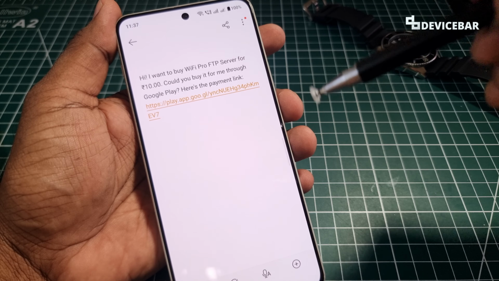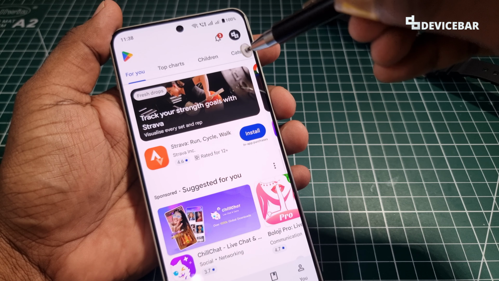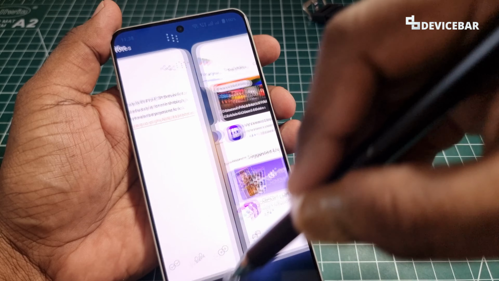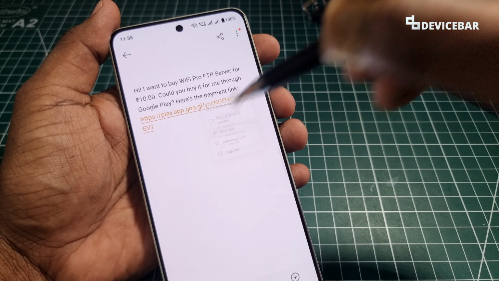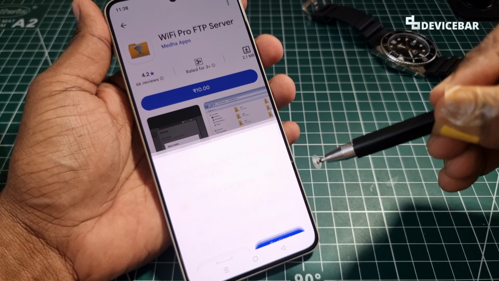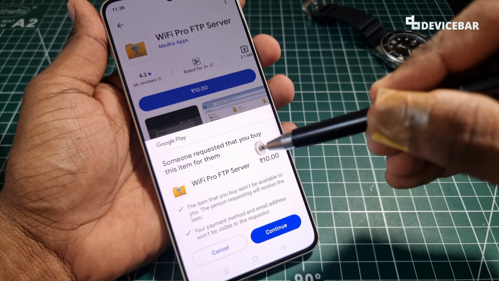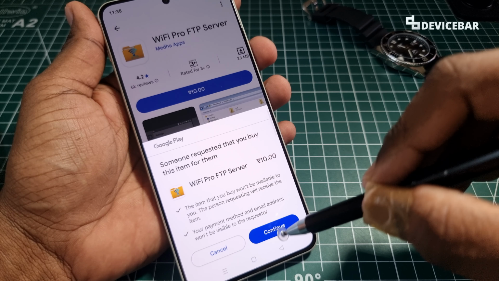I'll show how to do this on another Google account. So as you can see, I changed our Google Play Store Google account here. So I'm going to go to this link and open this. Open link. So we will get like this. Someone requested that you buy this item for them. So we can confirm all this and select continue.